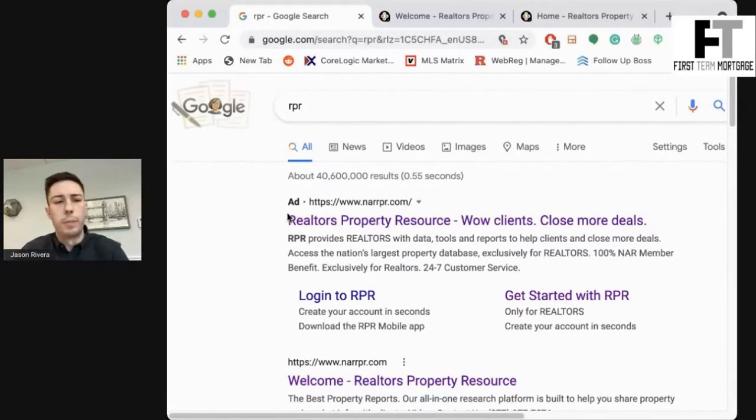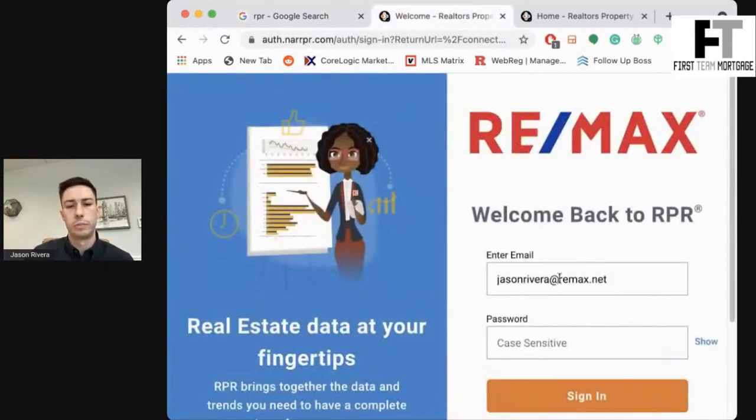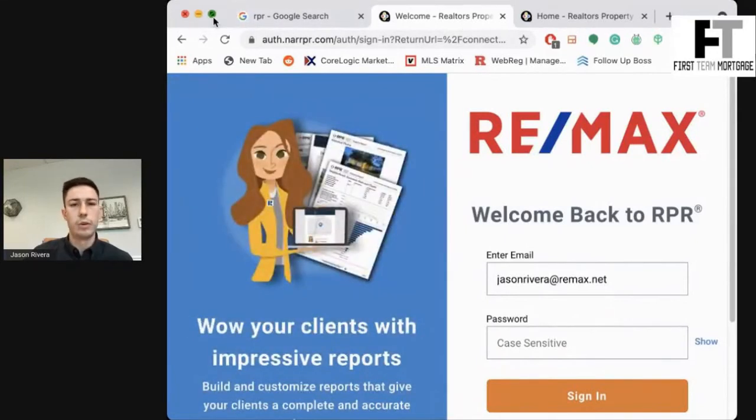So on Google, if you type in RPR, it should be the first one that pops up. Logging in or getting started with RPR is going to link you to two different screens, depending on whether or not you have an account that you already logged in, which I do. So I could just click on log into RPR, or getting started with RPR, and it will link you to this page to create an account. So creating an account with RPR.